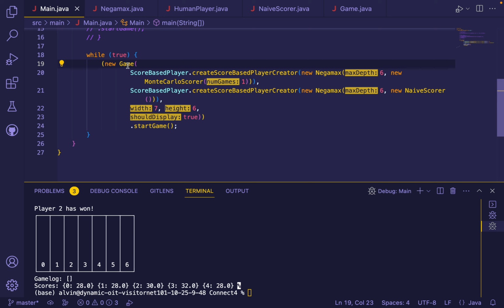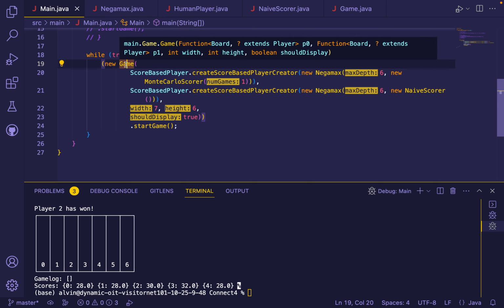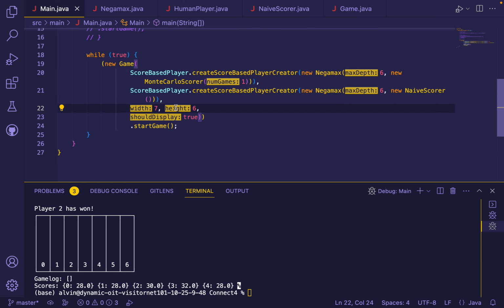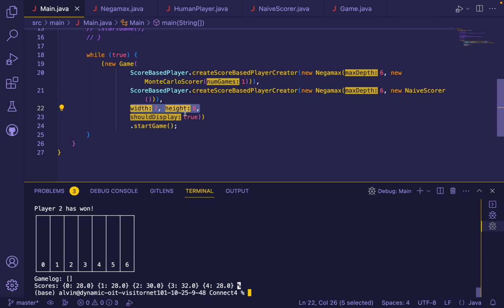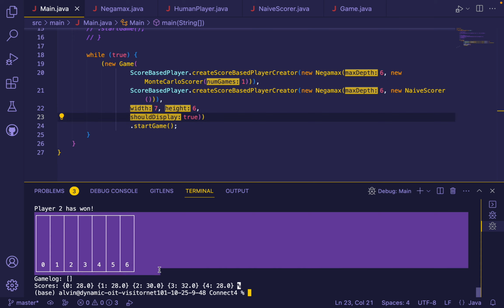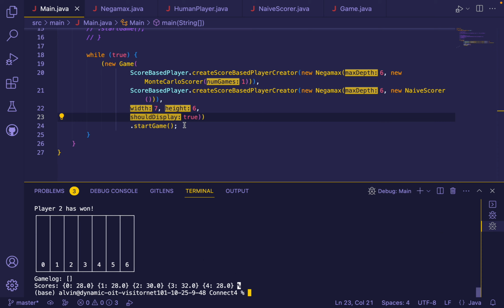It also takes in the width, height, and a boolean. The width and height are going to be 7 and 6. It's hard to see with this, but if you look here, it's clearly 7 by 6, and display just makes it so that it prints out the board, and that's pretty important because we want to see the game happen. So we create a new game, and we call its start game method, and all that does is it starts the game.